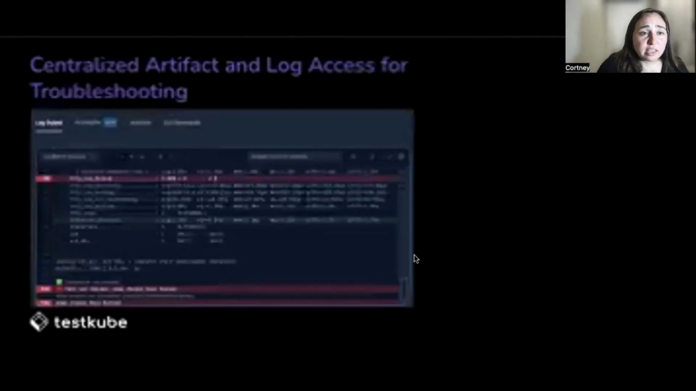Furthermore, we have centralized artifact and log access. Obviously, this is the troubleshooting point. Once you've run your test, you can automatically see the logs of that test in order to troubleshoot. We help you see what might need to be looked at, and that cuts down the amount of time you spend sitting there going through things, especially if you're using 5 or 6 different testing tools and trying to run those tests more or less at the same time.